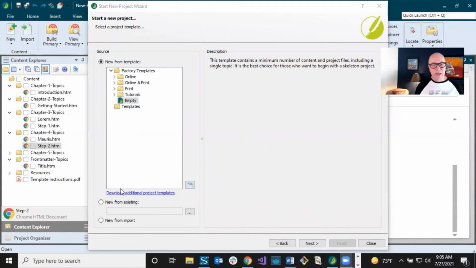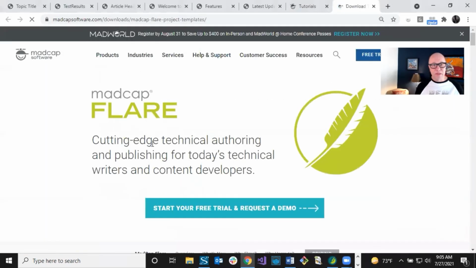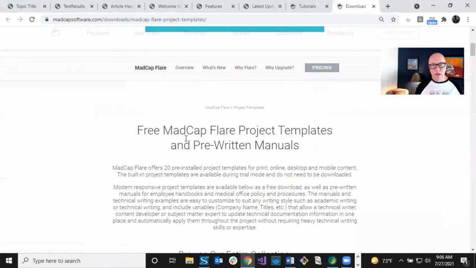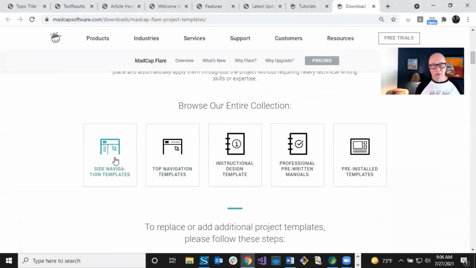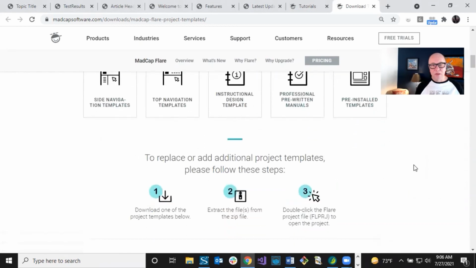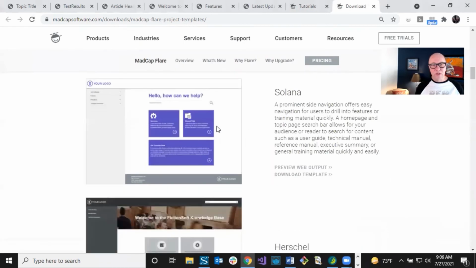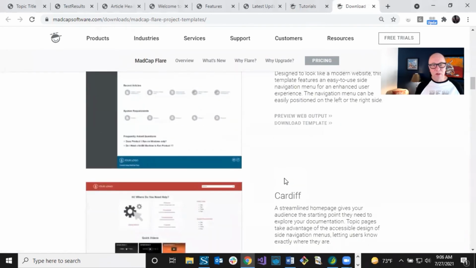So in the wizard, you've got this link that says download additional project templates. And if you click this, it's going to open up this page on the MadCap software website, where we have lots and lots of project templates in here. And these will take you to certain categories in here. And you just scroll down and you can see what they look like.